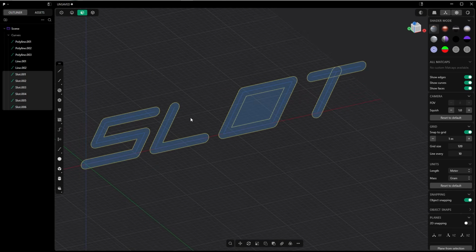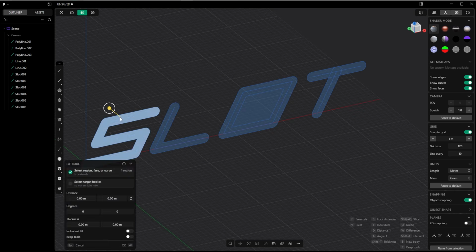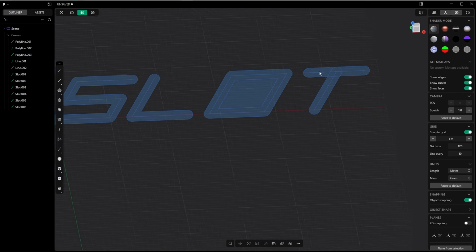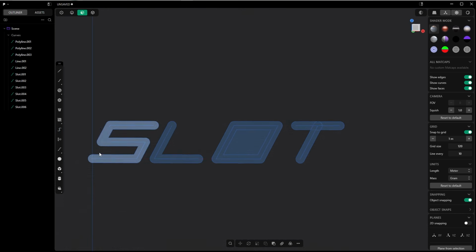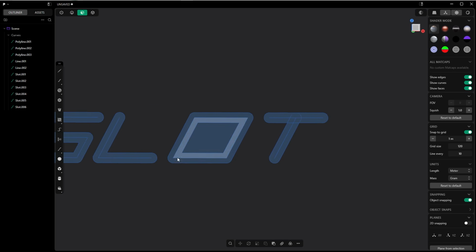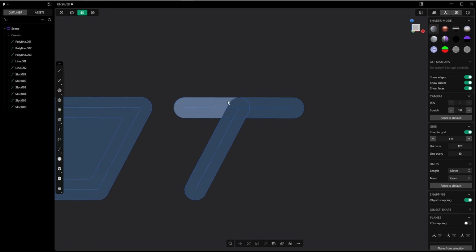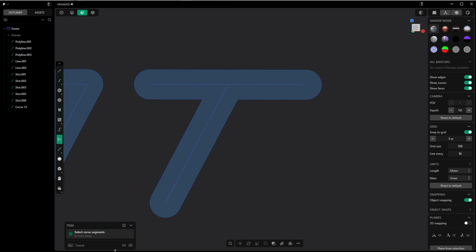And in face mode, I select all these faces. But before doing so, we have to make some cleanup. The first 3 letters are completely fine because they are created of single lines. But the last one, this letter, was created out of 2 lines. That's why these intersections appeared. But we can trim this stuff. Okay, this one as well.